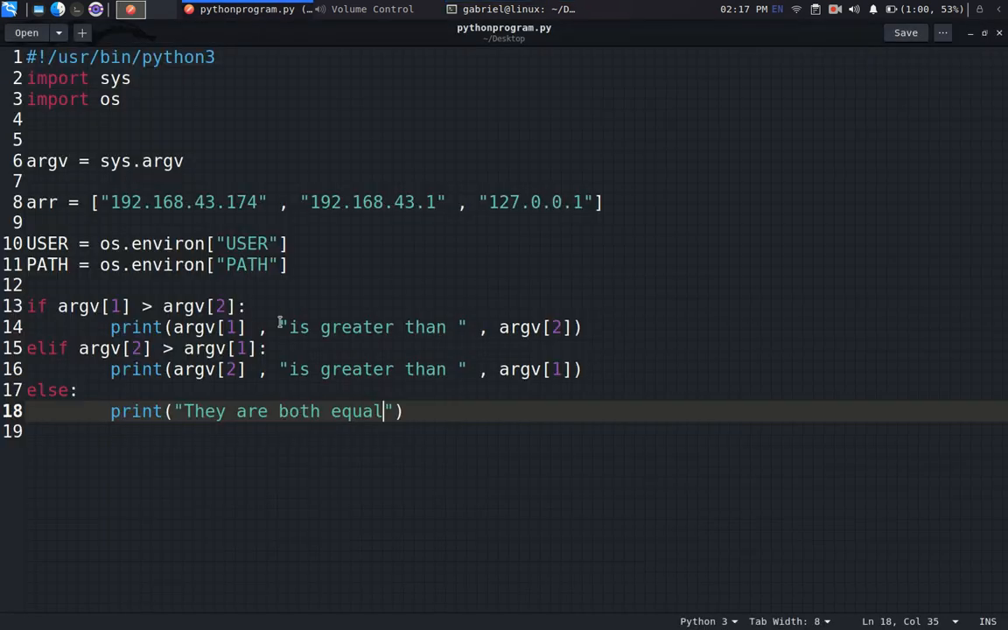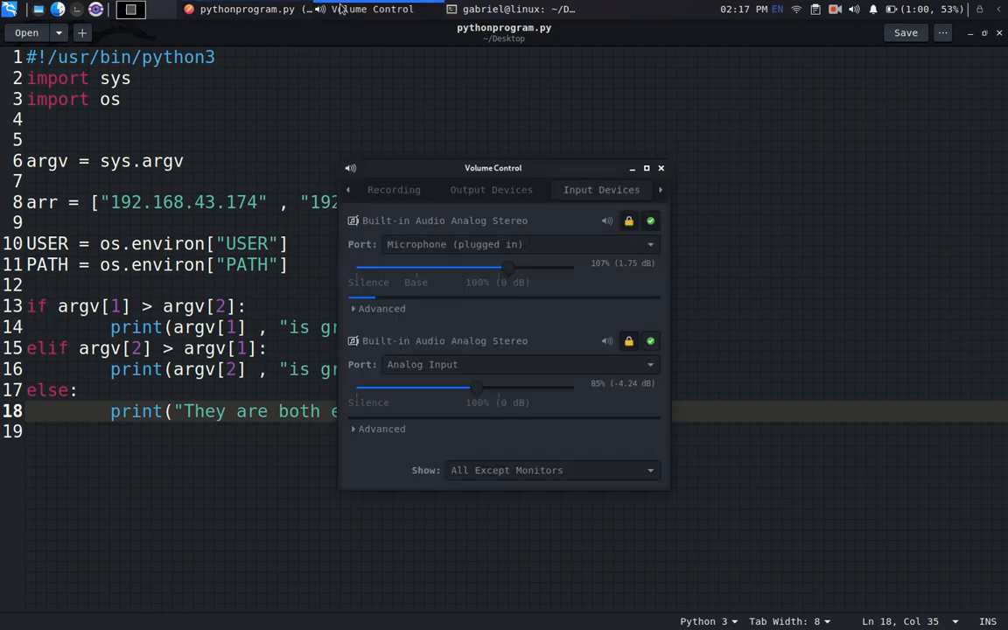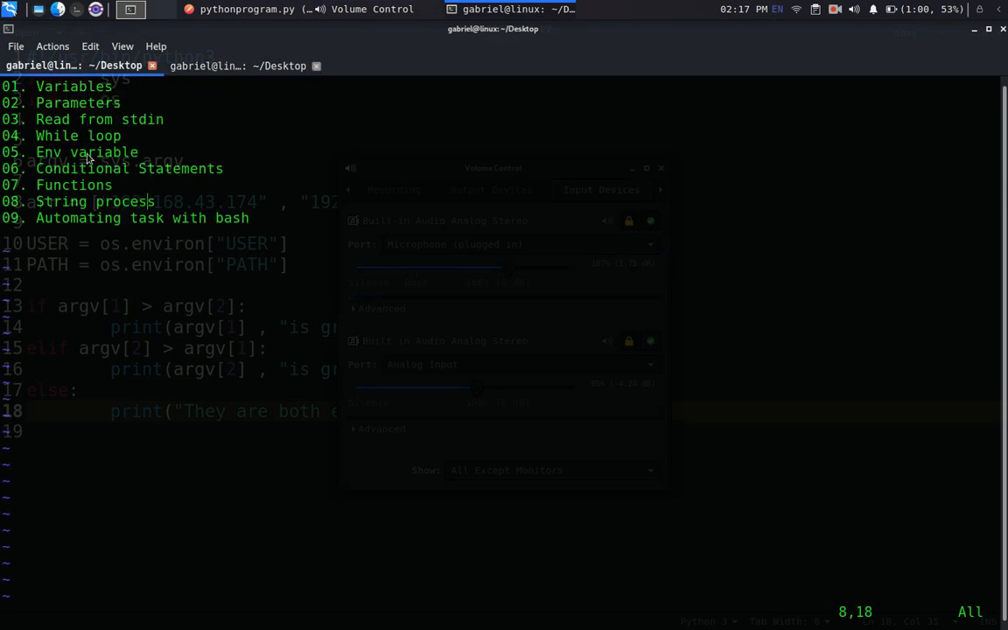All right, so that is how we deal with if else statements within Python. Our next topic is functions, so we will see how we can do functional string processing in Python.